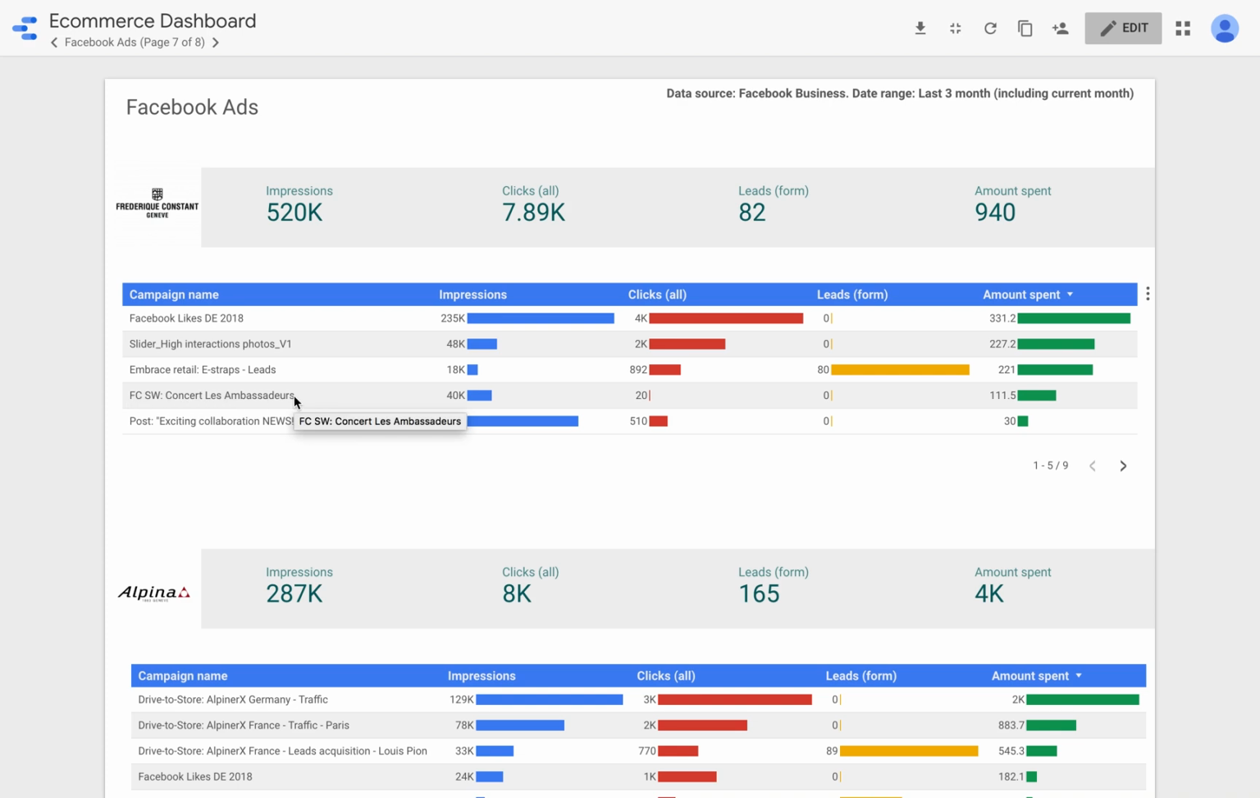Coming back to Concert les Ambassadeurs, it's a concert that has been organized by the shop Les Ambassadeurs. Only 111 francs has been spent to reach 40k impressions. So we don't have a lot of clicks. We have to keep in mind that it's a brand awareness campaign where actually no click was asked. So the clicks here are mainly, I think, the clicks to our logo. So it's very interesting to see that with a little bit of budget, you can actually make a lot of impressions. And this campaign has been a success because a lot of people have participated. I actually came to attend this concert that was held in Les Ambassadeurs.